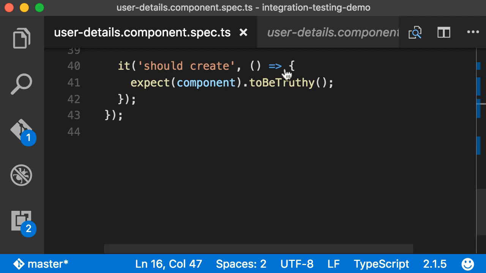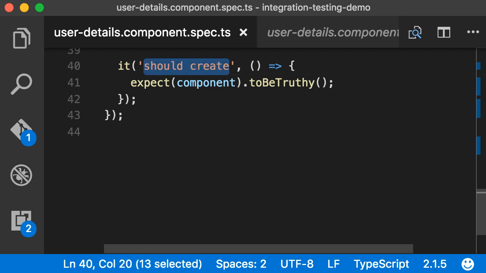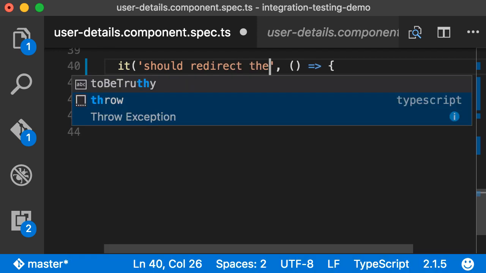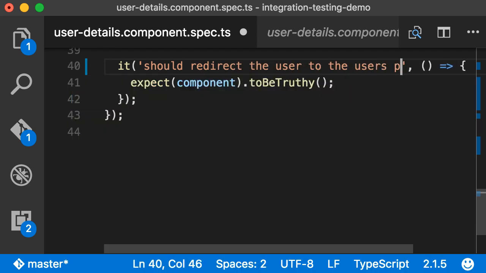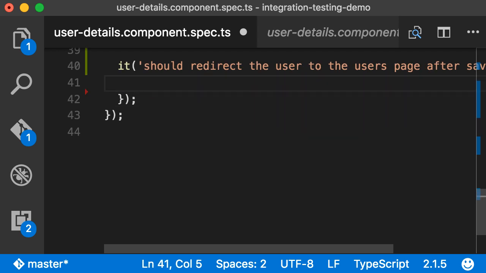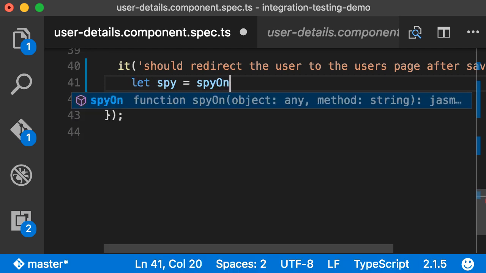So back in our spec file, let's change this and test the navigation. This component should redirect the user to the user's page after saving. First, I want to add a spy on the navigate method of the router. So let spy be spyOn.